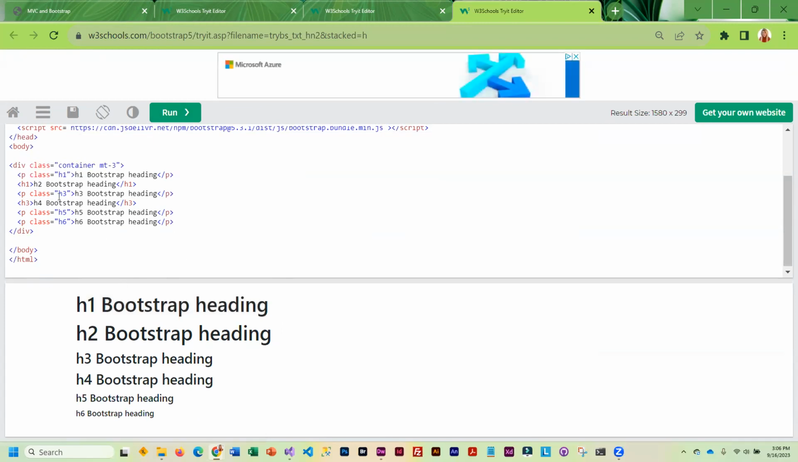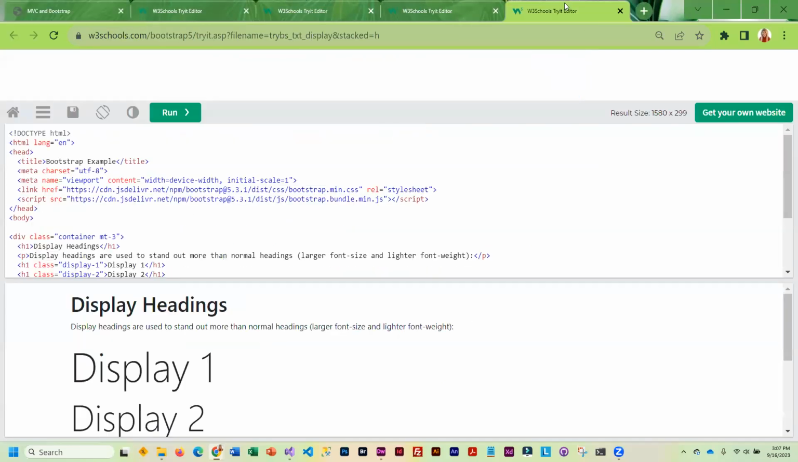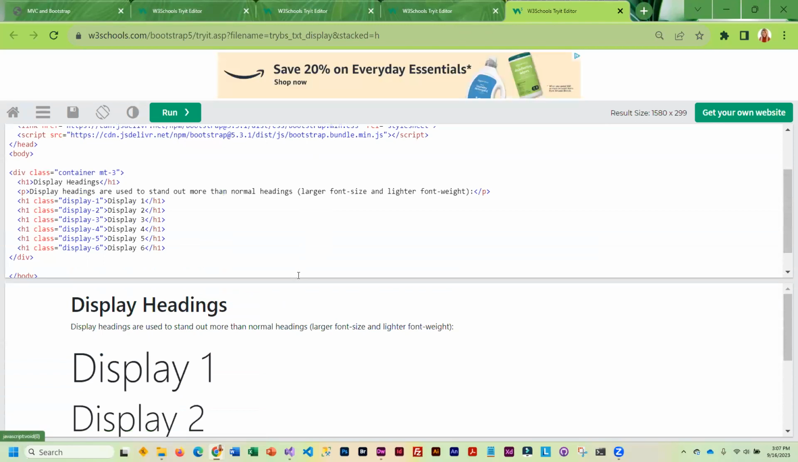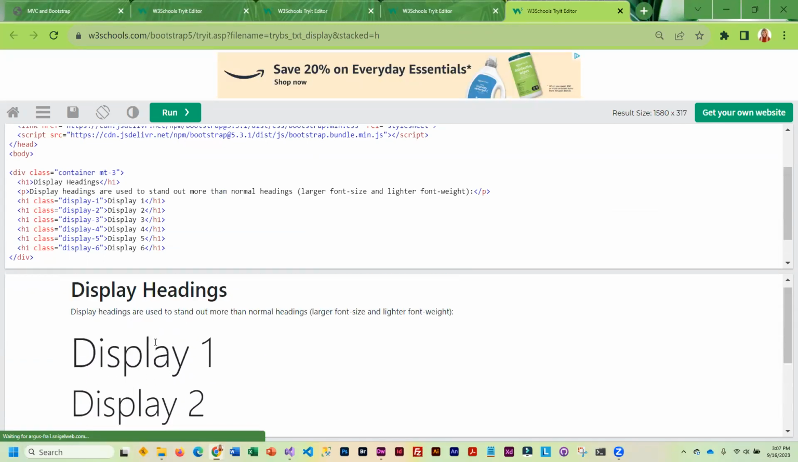Yep, it looks like it's allowing you to use class, or it's smart enough to pick up that you have a heading tag and it applies the class automatically, which is good to know. In addition to the heading styles, we also have display classes. And these look a little different than the heading styles. Now you can see it's a little different font.